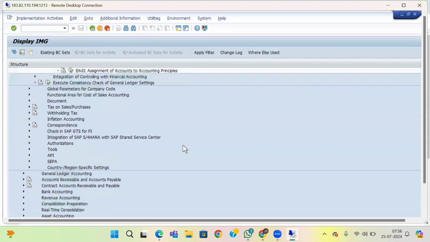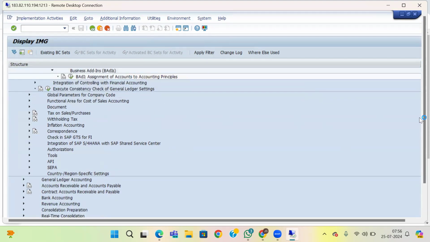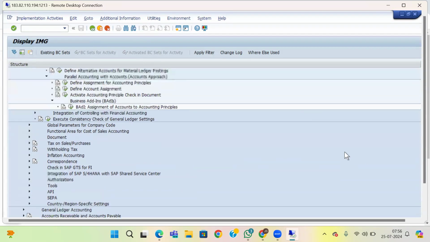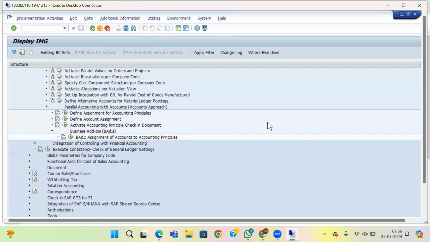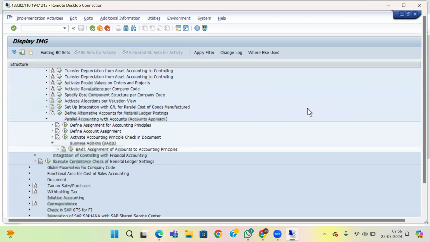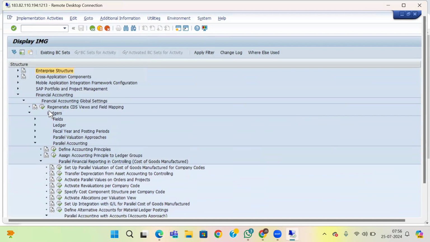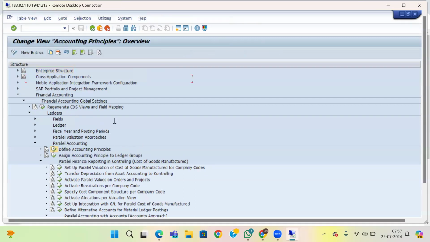So now I'm going to show you that. Accounting principles, how to create the accounting principles. Go to the financial accounting. In the financial accounting, you have to go to the global settings. Then you have to go to the ledger. Under ledger, you have to go to the parallel accounting. Under parallel accounting, you have to click on define accounting principle.